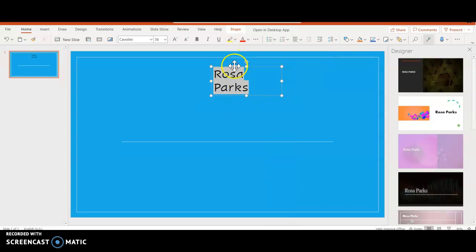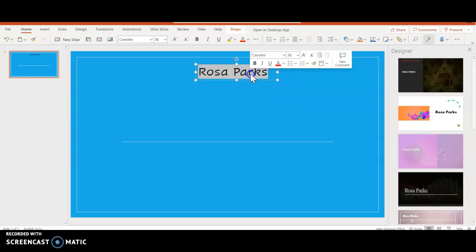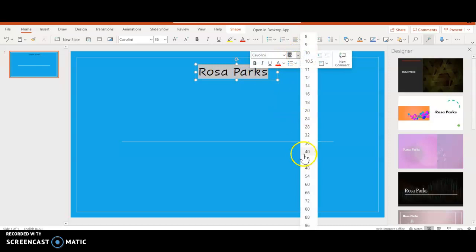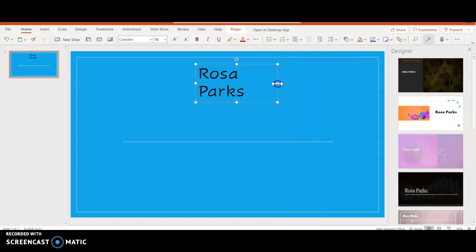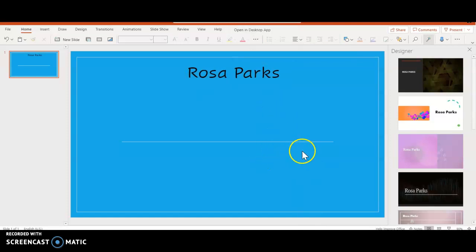Now notice, see how it did this? I can drag the box to make it wider. And I still think it needs to be bigger, so I'm going to make it 48. I think 48 is going to be a good size. All right, so I have the name. Now I need to add a picture.